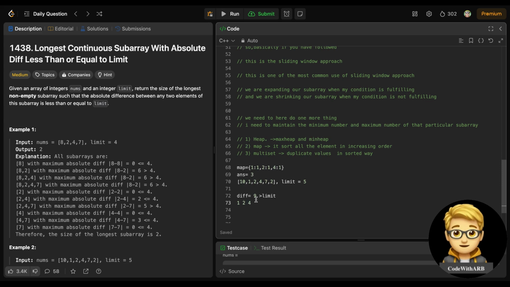Now again, from 1 to 4, 7 can also be taken, so we will insert this 7 in my map. Now the maximum element is 7 and the minimum element is 1, so the difference is 6, which is still greater than the limit. It means I cannot take both 1 and 7, right? So I need to delete something. I will shrink the sliding window, which means I will delete this 1 from the starting point. Now when I delete this 1, its count becomes 0.